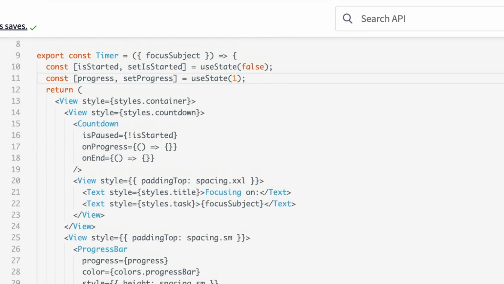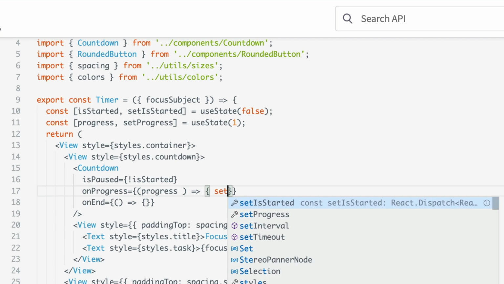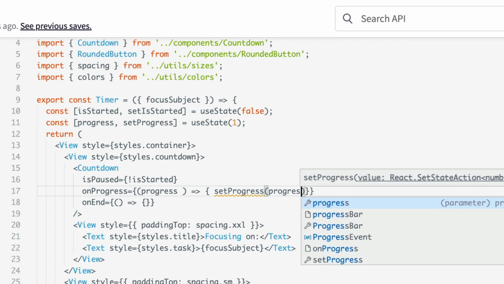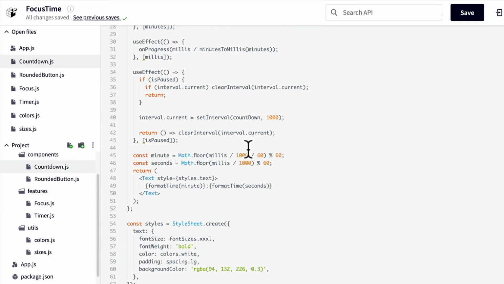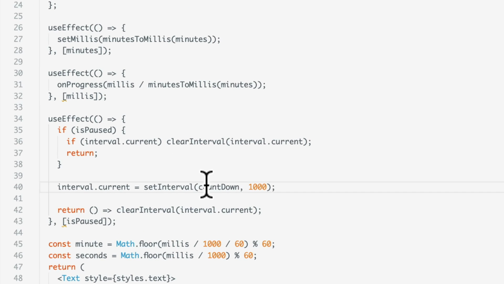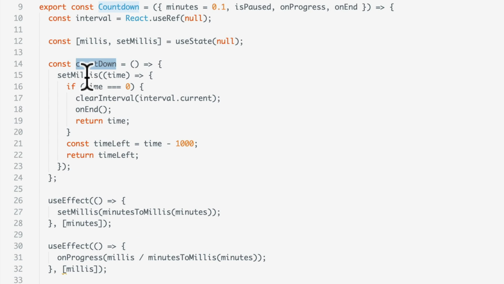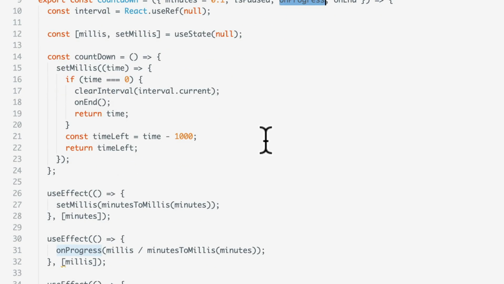Now, if we remember correctly, our onProgress here has a function. So that would probably give us back the progress. And what we could do here is we could say set progress to the progress. Now, how do we know that this progress is the correct progress? Well, let's go look at our countdown component. If we remember correctly, every time we count down, we're setting the amount of milliseconds to track towards 0. And so countdown takes the on progress here.